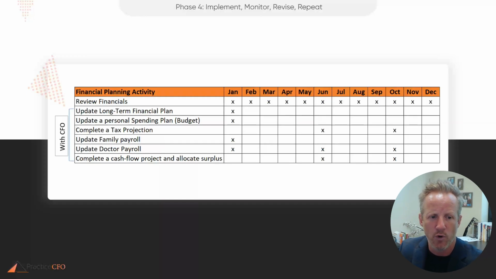And then number 4 is to complete a tax projection. Number 5, how often do you update your family payroll? How often do you change your own payroll structure for you and, if on payroll, your spouse and kids? Then number 6 is updating the doctor payroll. So I actually have 2 here. Updating the family payroll, how often do you do that? And how often do you update the doctor payroll?